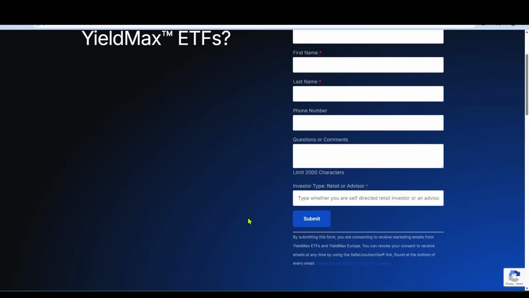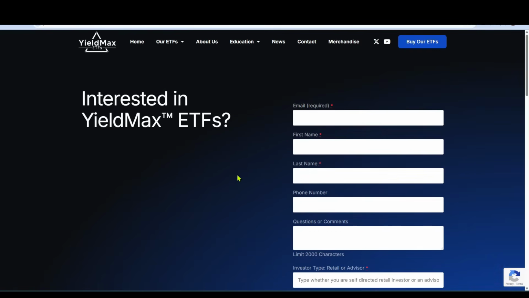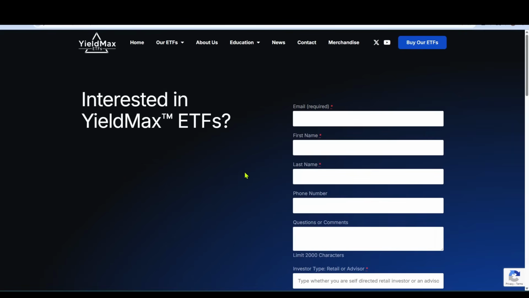You submit that, and then from that point on, if there is a notification of a new ETF that comes out, you'll receive that. And also for all of the covered call ETFs like MSTY, CONY, PLTY, and such, whenever those hit on Wednesday, you'll receive that PDF in the email so that you can see what those payouts will be. Now let's also look at those payouts.